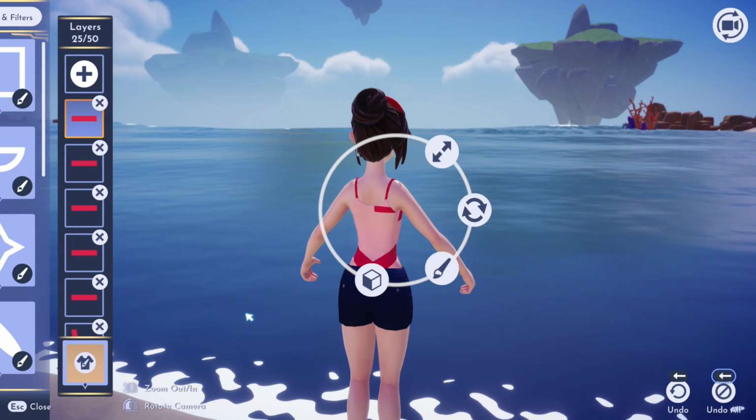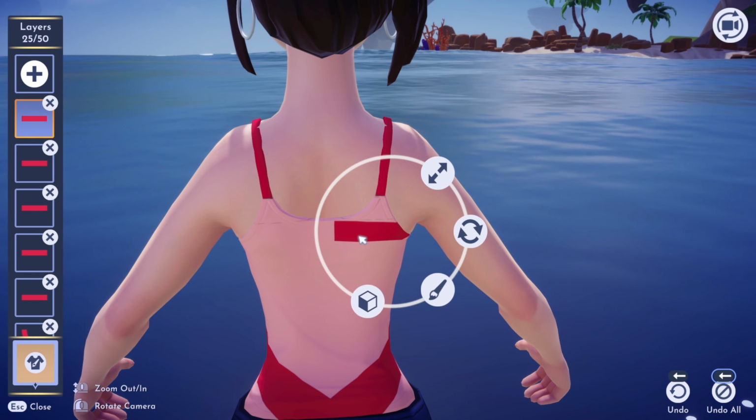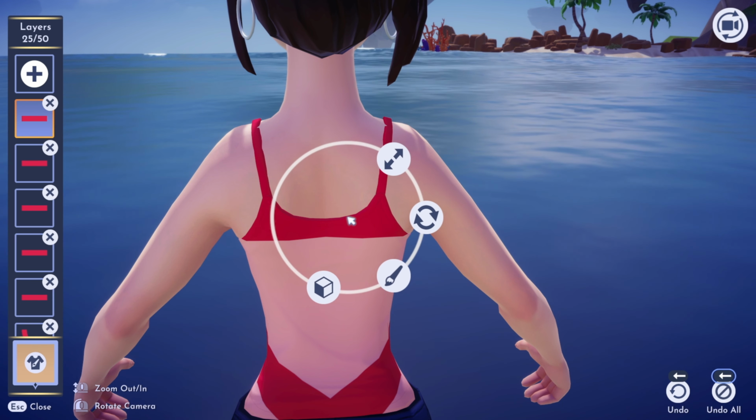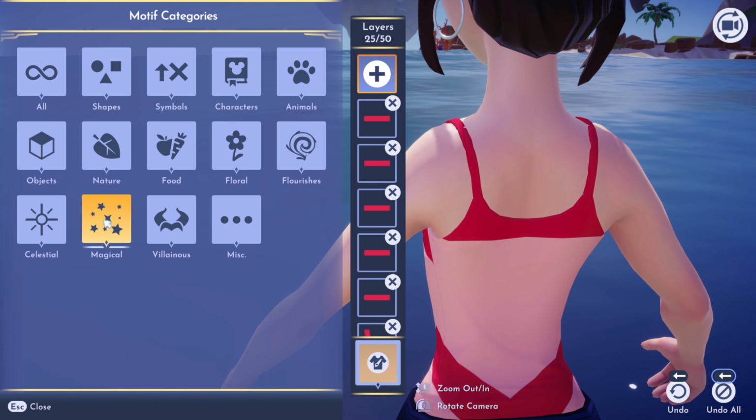Now we're just going to work on connecting the front of the bikini top to the sides and connecting that to the back. It's mostly going to use these strip elements.